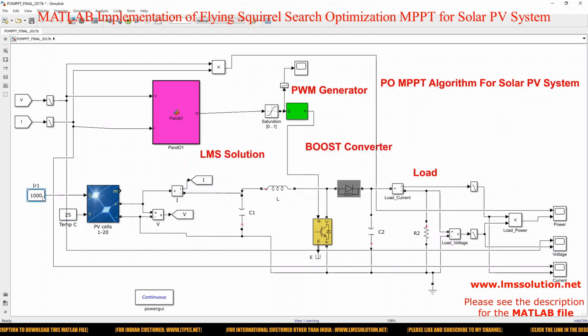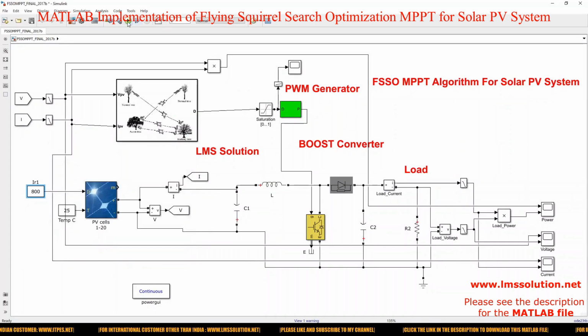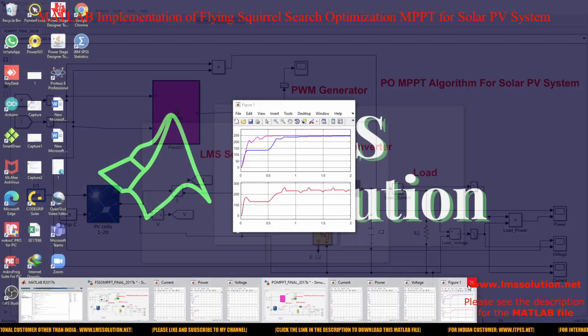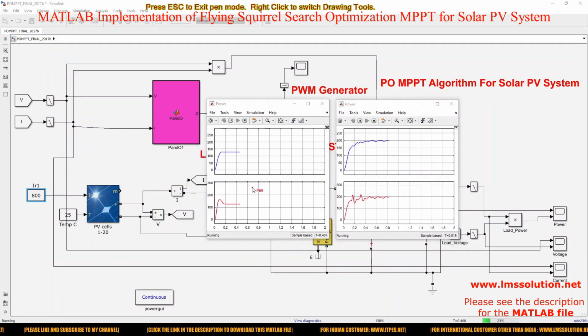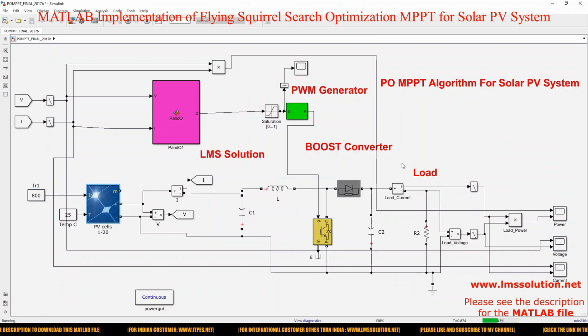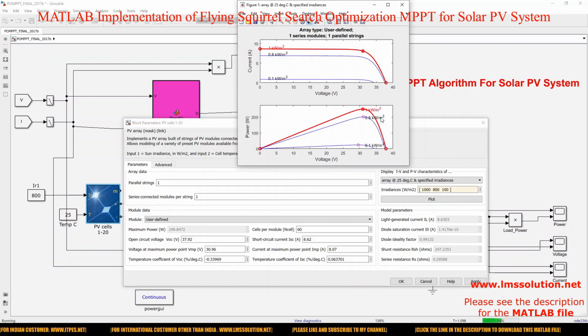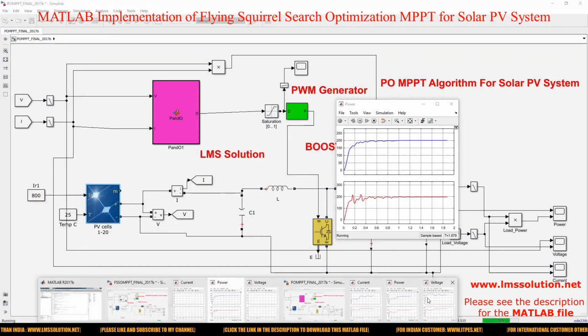And also I am going to check this same model with 800 watts per meter square. So this is the result of P&O MPPT. And this is the result of flying squirrel search optimization MPPT. For 800 watts per meter square, the maximum power is around 200 watts, right? So the MPPT should extract the maximum power at 200 watts. Here I'm going to check that.